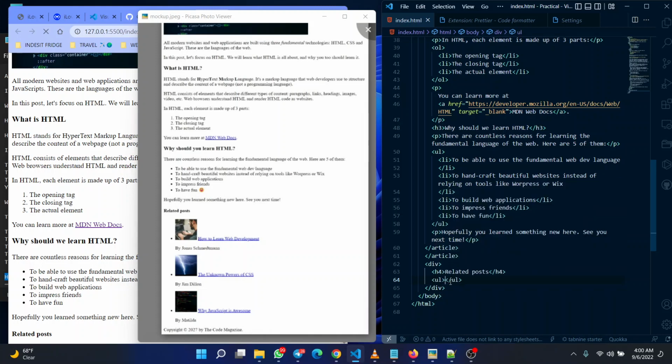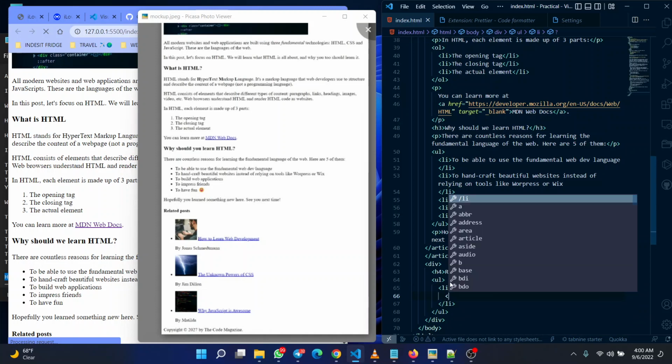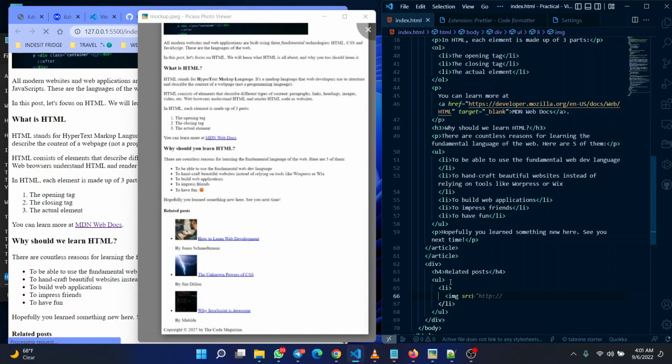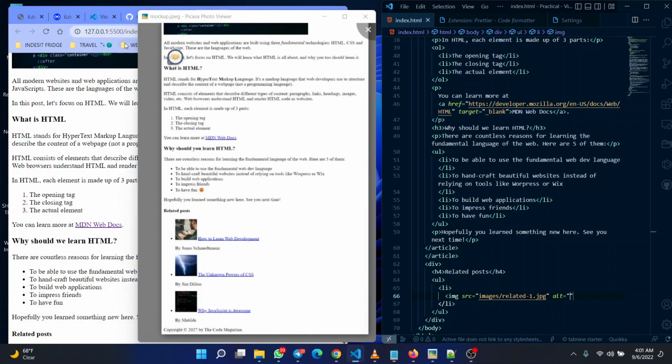So we have to apply bullets to each of the images. You have your ul, then you have your li. Inside your li, we have our img, then src is equal to images. The first image we have here should be related one. Yes, related one. Then the alt, what's the name of this person? Let's say Jonas. Let me just say Jonas. Then I close my image.